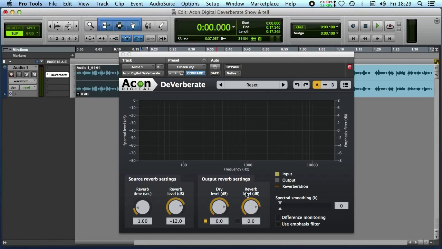Now, unlike other products, there's no learn feature. We just start playing audio, and what they recommend is to turn the reverb level right down or just have it off. So this button here, when it's lit, there's audio passing, so you could just turn the knob right down, or you can just turn it off altogether. So now we're hearing just the dry output.